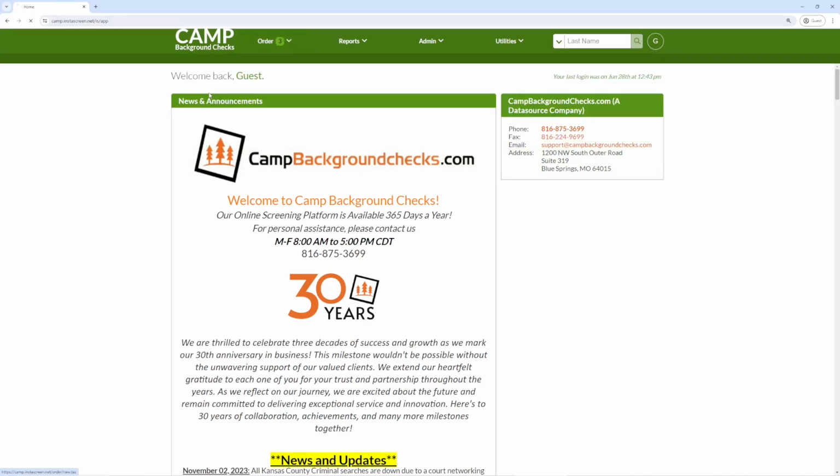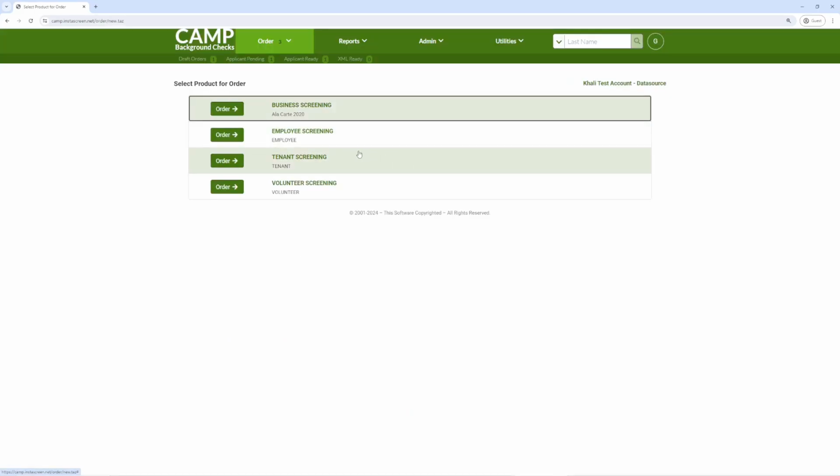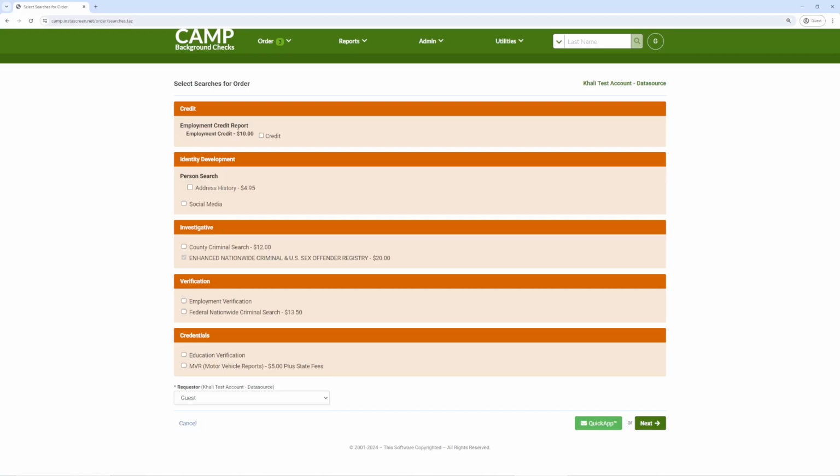To place a manual order, you'll just hit new order, and then this is where you can go in and select the package that you want to run. Here I have it categorized by just different types of screening that you might need to do, but if you need many different package options, those would be listed here. So you would just select the appropriate package, and then it'll break down what's included in the package itself.